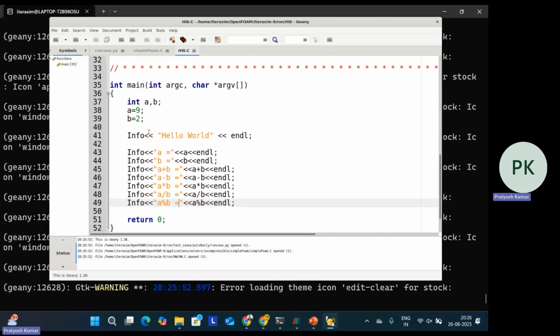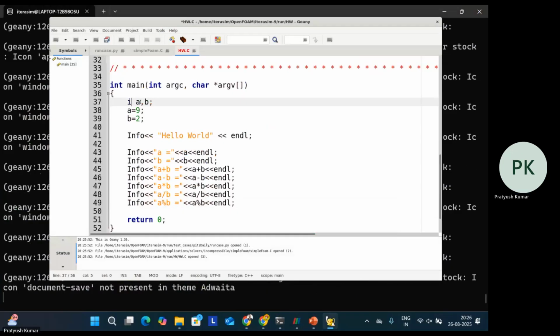Now let's change the data type of a and b. Let's change it to double. What does double mean? That the a and b variables now can take any decimal value like 9.45 or something else. Let's make it double and let's change it to 9 point, let's say 667. Any random value you can add.